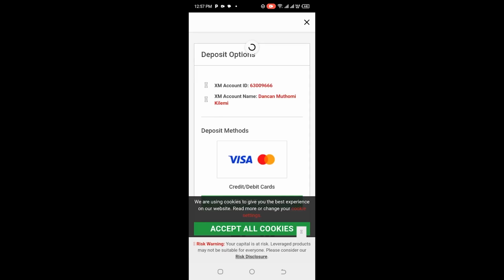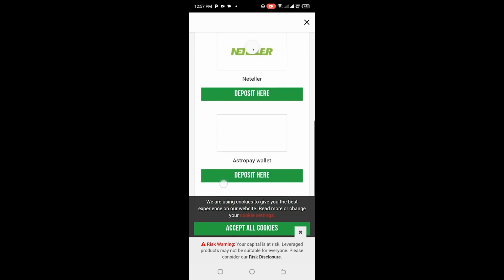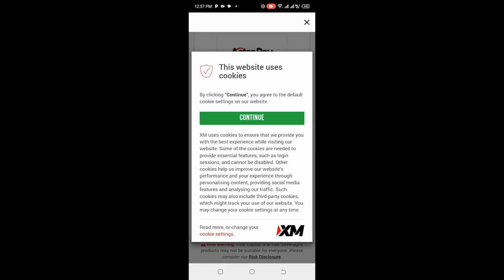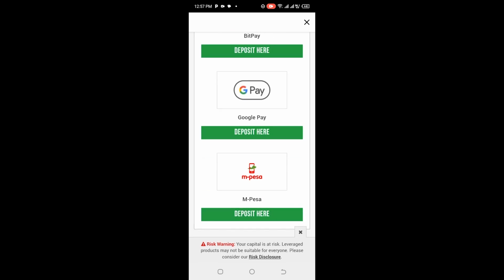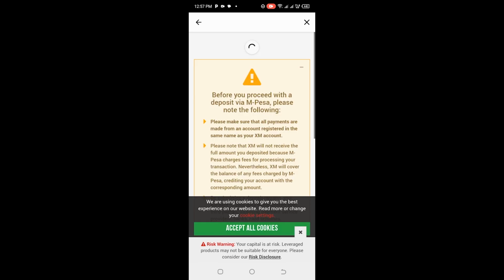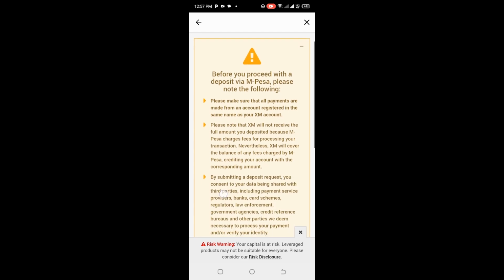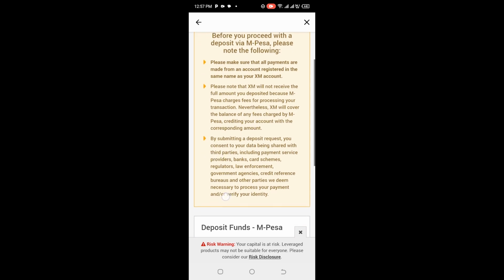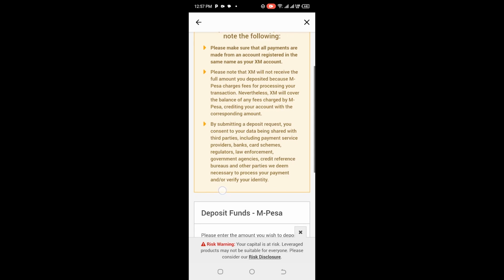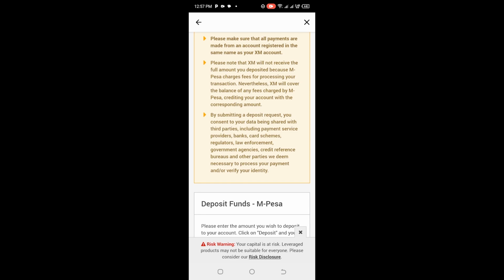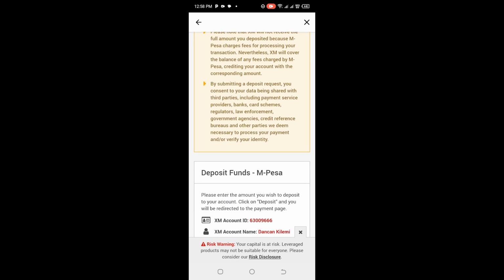The moment you go to deposit, it will ask you where you want to deposit, with Visa, Neteller. There are various ways you can deposit over here on the XM, which is very simple. You click deposit on FXPesa, and remember to read all these rules so that you do not have any problem. Make sure that your main payment account is registered under the same name you provided when you registered. You may not receive the full amount of the deposit, because you'll be charged a little amount of money by FXPesa when you are depositing. You have to go through all those things, and then you'll get your XM account over there.